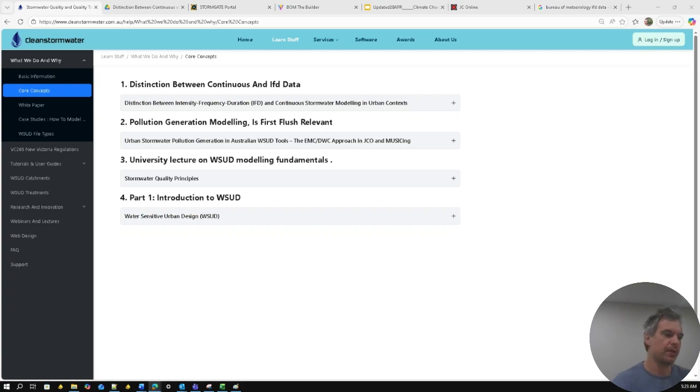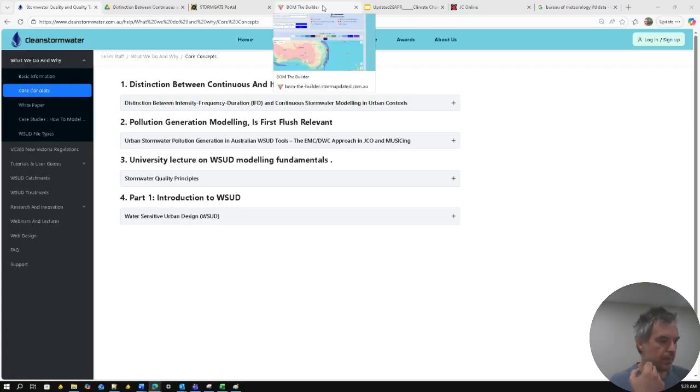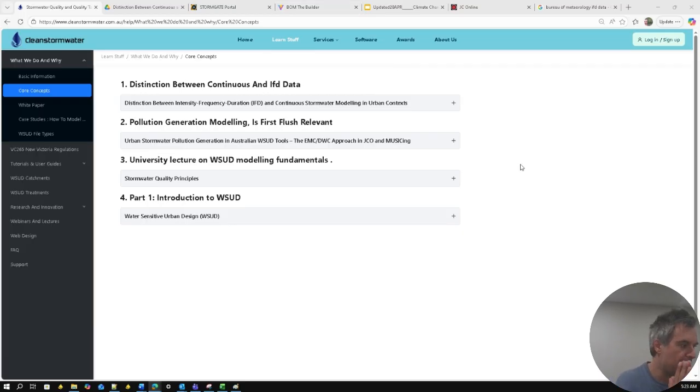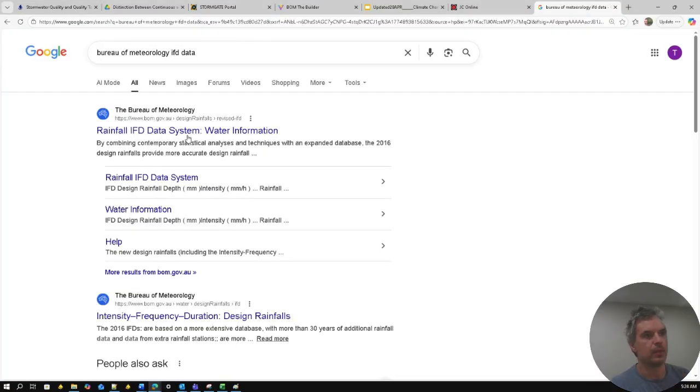All right, so now you guys understand that the intensity, frequency, duration data says that over 5 minutes, you're going to have this amount of rainfall. Over 10 minutes, you're going to have this amount of rainfall. This data can be found at the Bureau of Meteorology. Here you have rainfall IFD data systems.